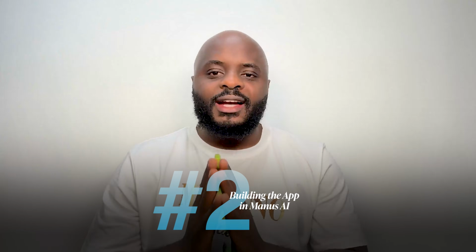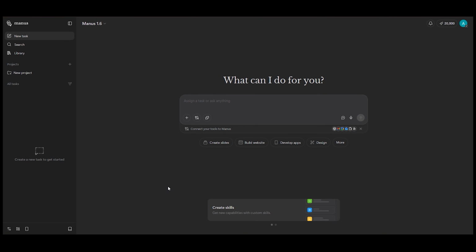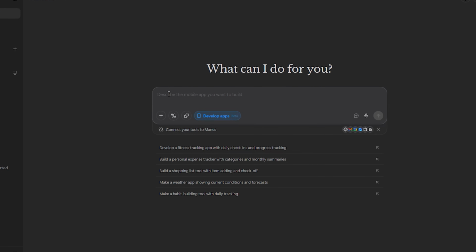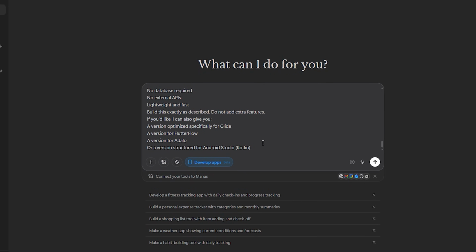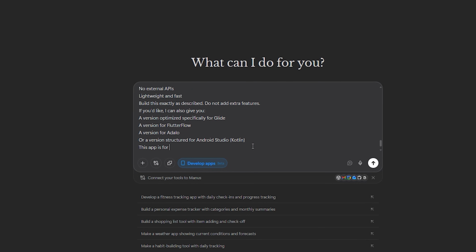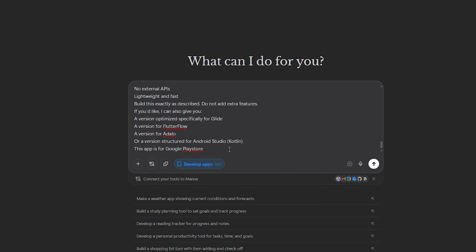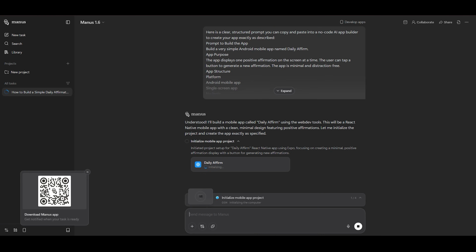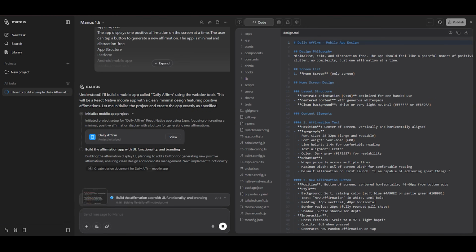Step 2 is building the app in Manus AI. Open Manus and make sure you are in the Develop Apps section. Then paste the app description you copied from ChatGPT and add to the prompt that the app is for the Google Play Store. Confirm that the app name is Daily Affirm, then click Generate. At this point, Manus automatically starts building the app.